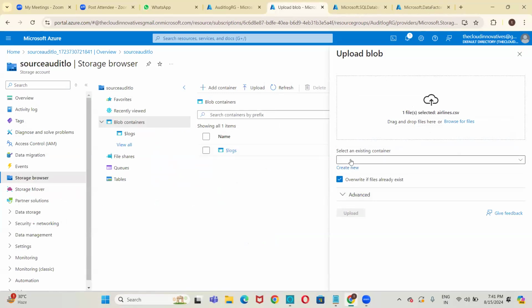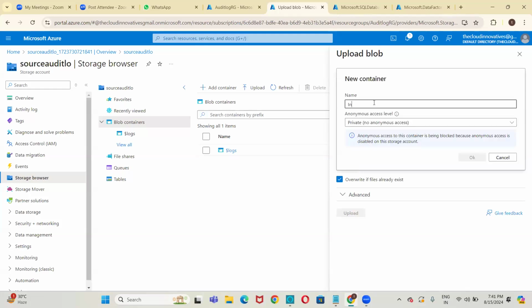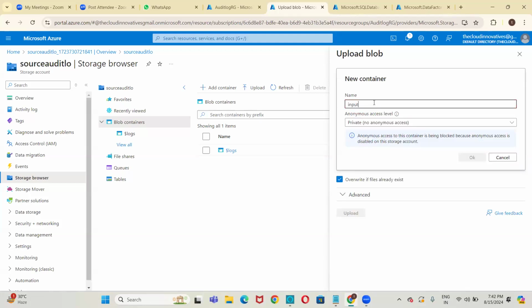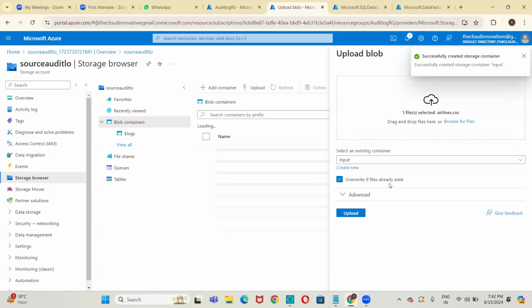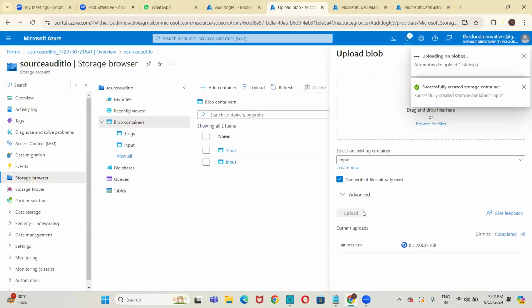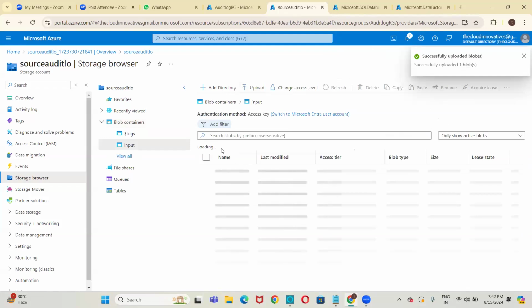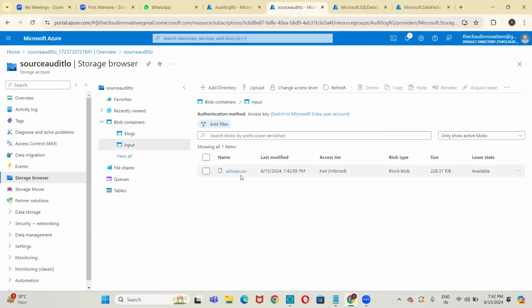We have not created the container. Okay, no problem. I'll do one thing now. Create the container, sorry, use input. That's it, guys. Okay, click on OK. Now upload it. I think we had not created the container, that's the reason. Now, guys, inside the input container, you have the file called airline.csv.